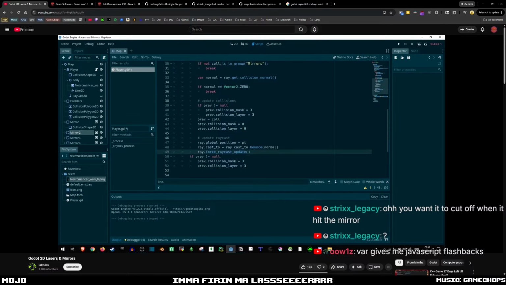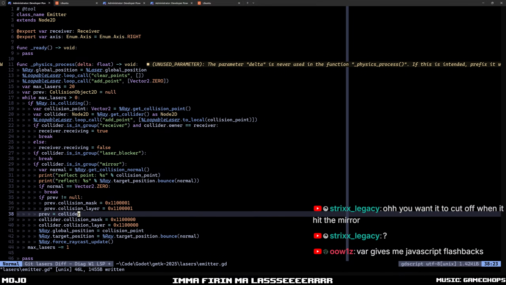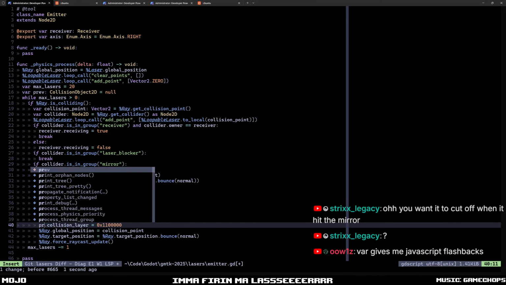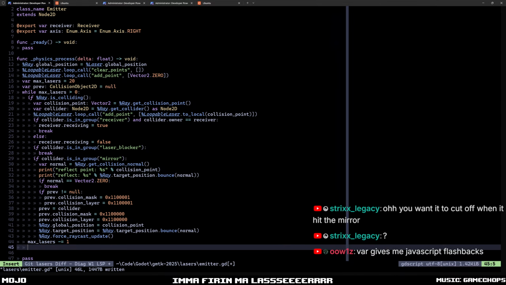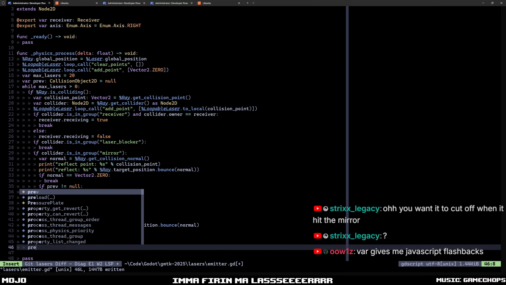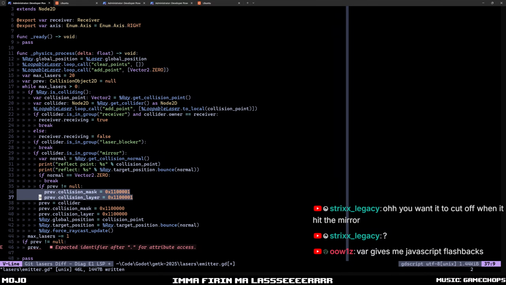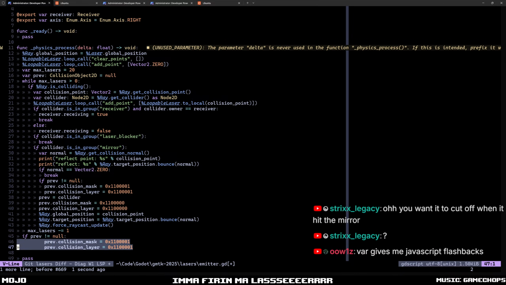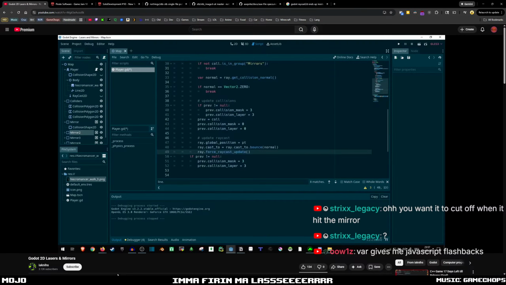I don't get how this works. Oh, okay, I get how it works. So basically, he's turning off the collisions on the object. So this is where I was going wrong. It's previous like this. And then down here, if prev does not equal null, then we grab this thing. Dang it. Let's see if that works.